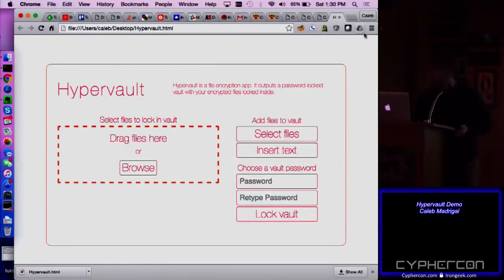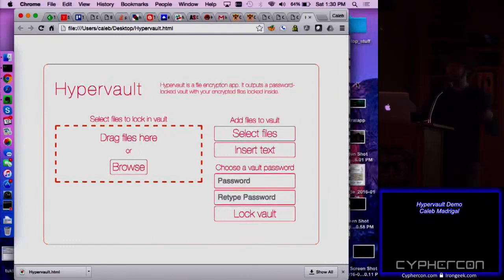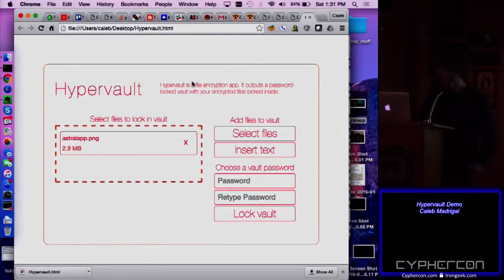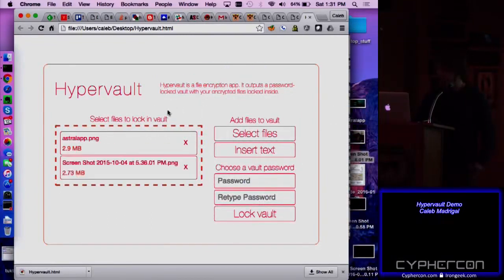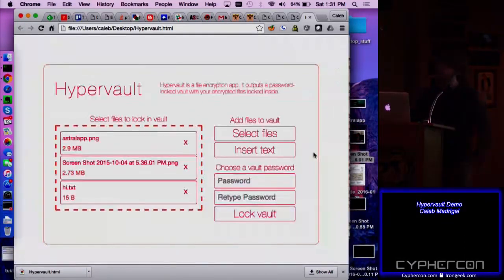Okay, so anyway, let's demo what it actually does. Let's say you have some files you want to keep private. You could have image files or whatever. You can just drag them in here. You can also insert text. So, hi. Which is actually really helpful in some situations where you have some kind of secure data. A lot of times you don't want to put it in an unencrypted file on your computer, so you can just put it right inline into Hypervault, and it'll encrypt it.